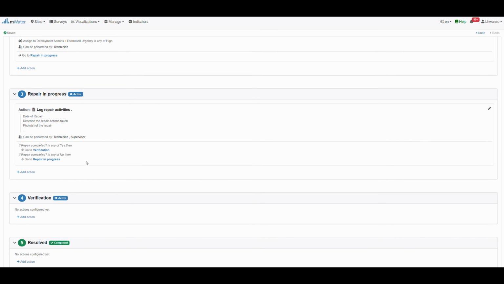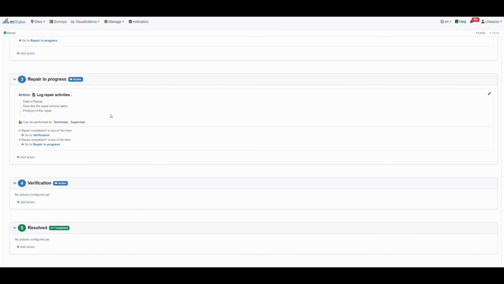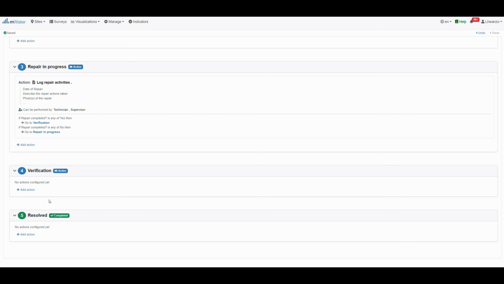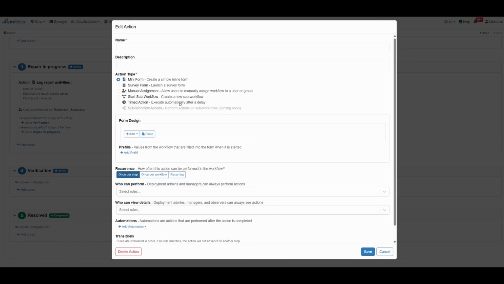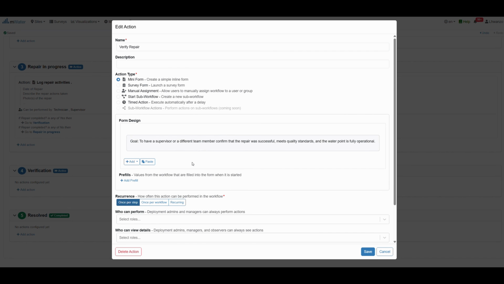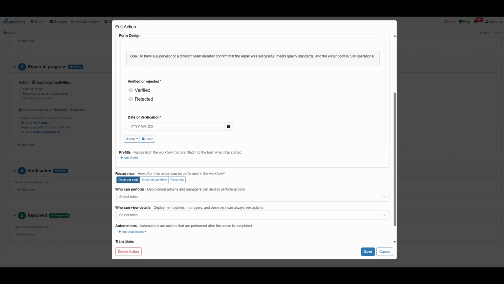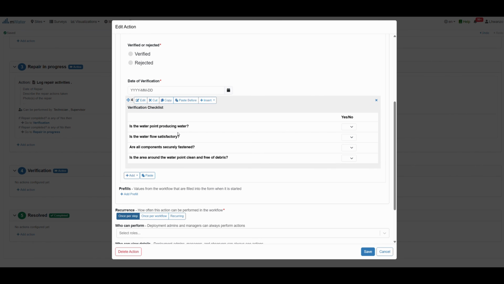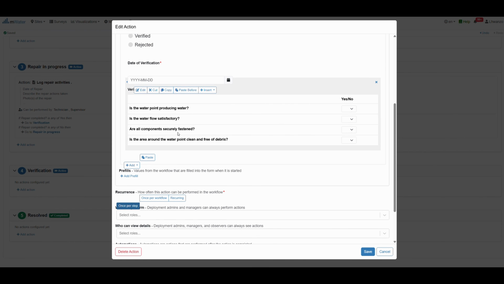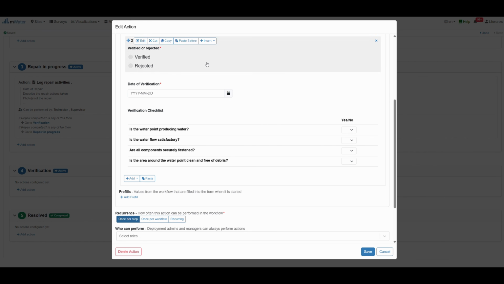So we'll save that. Now, our step transitions into the verification step, and this we can go ahead and add actions in the verification stage here. And that is the end of my particular mini form for this particular form.